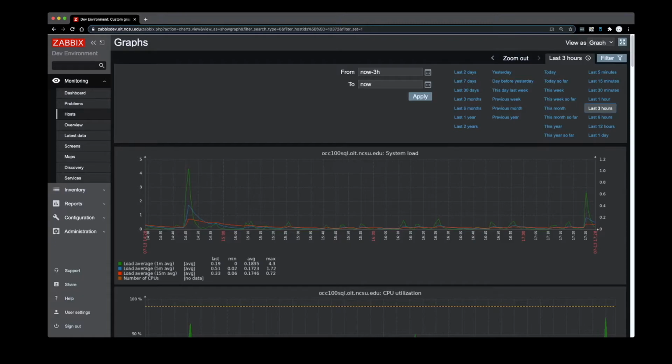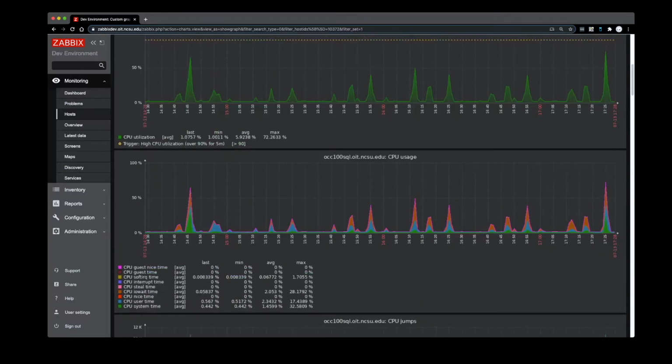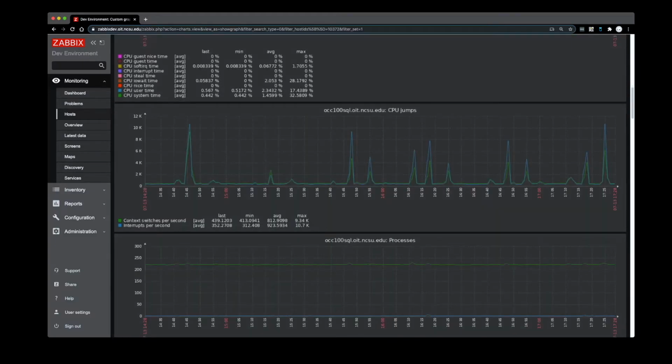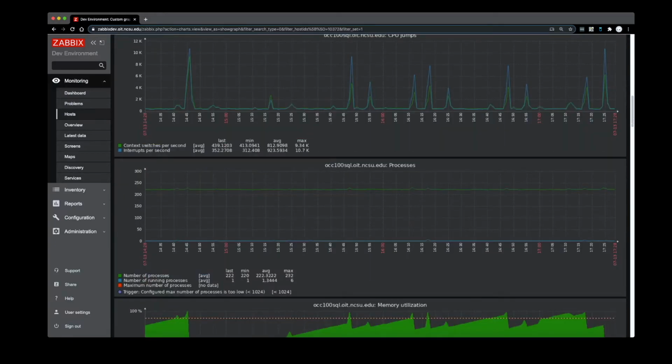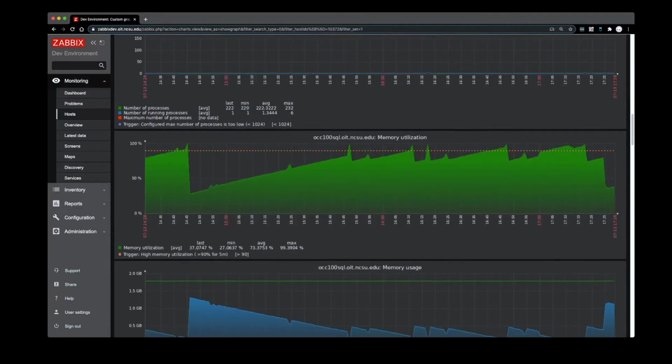Here's my system load, which apparently has peaked at this point here. I can scroll down to CPU utilization, CPU usage, and jumps, basically showing how the CPU usage is spiking, and also the number of processes in use on that server. And here's a graph of memory utilization. So basically here is 100%. This dotted line indicates the level at which we will flag the system, saying basically we're in a dangerous situation. And notice we've got increasing memory.